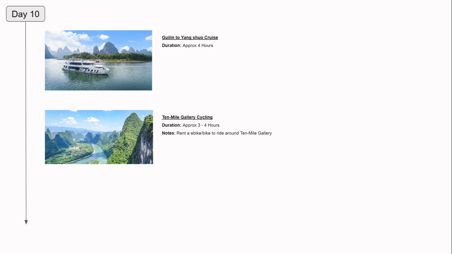Yep, so from day 10 onwards, you'll be making your way to Yangshuo. So I suggest you take the Guilin to Yangshuo cruise. It takes around 4 hours. Yeah, so you can buy the ticket in advance at trip.com.